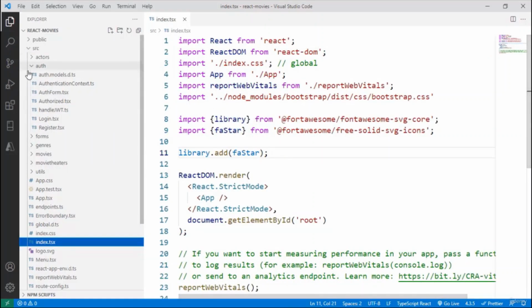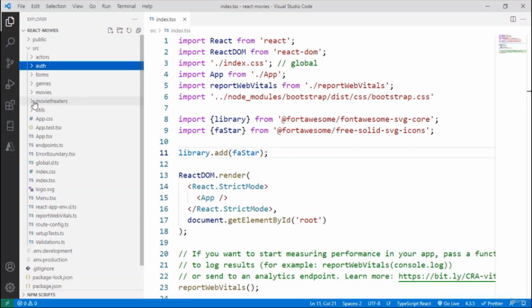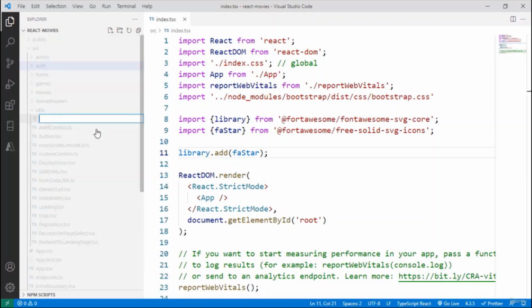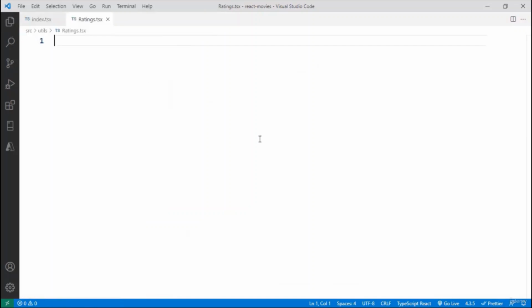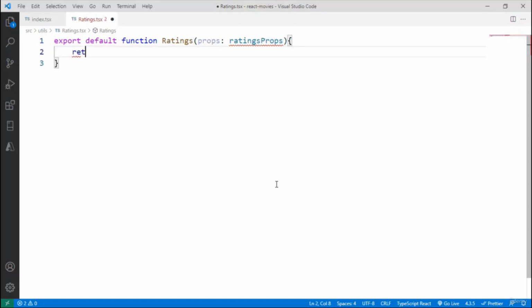So as I was saying, we're going to use a rating component. So for that, I will go to utils and I will right click here, new file, and I will say ratings.tsx, enter, and we're going to use this ratings component. So let me say export default function Ratings, and we're going to receive some parameters. So ratings props, return, and I will just return a fragment here, and let me create this interface.